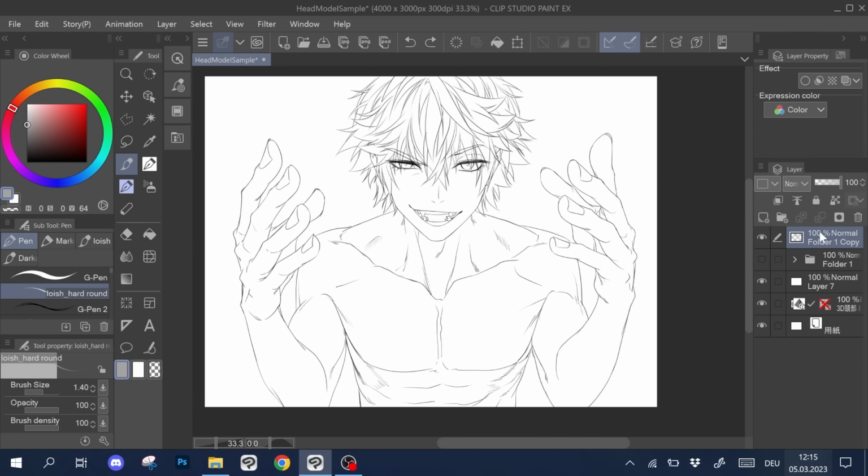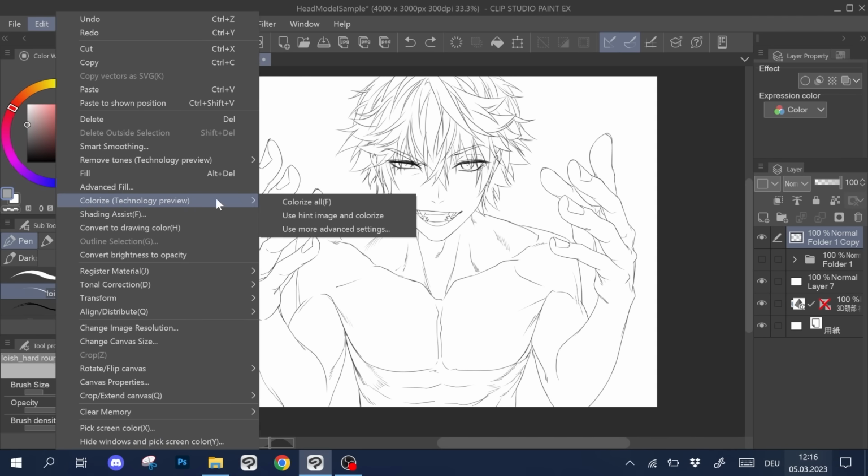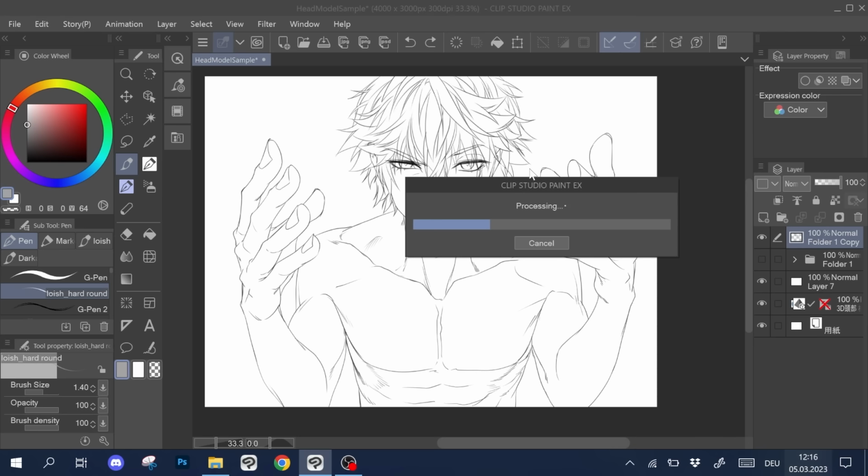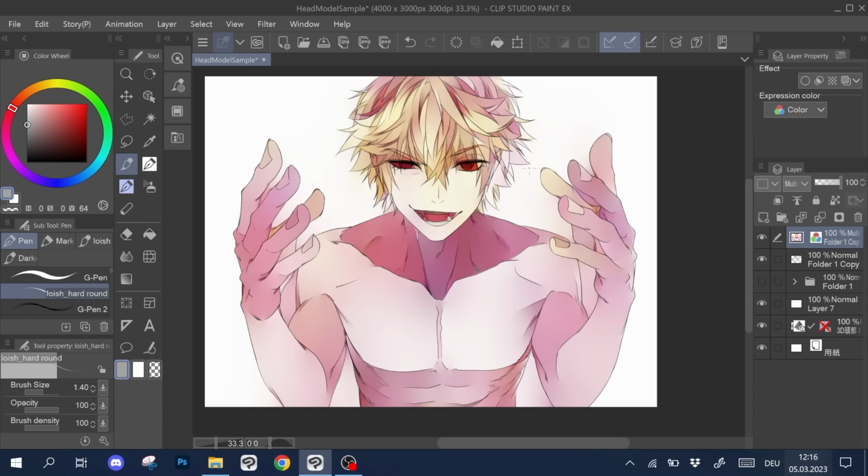Clip Studio Paint already added the colorize option a few years ago. You would give it some line art and it would try its best to colorize it. I did a video about that a while ago, so you might want to check that out if you haven't already. The new shading assistant works a bit differently.